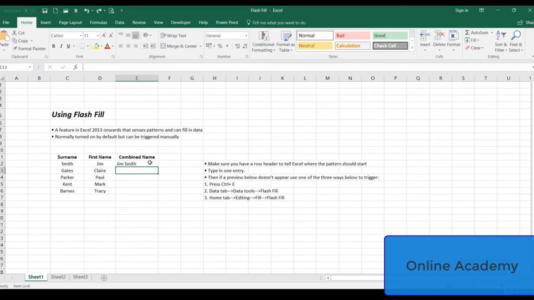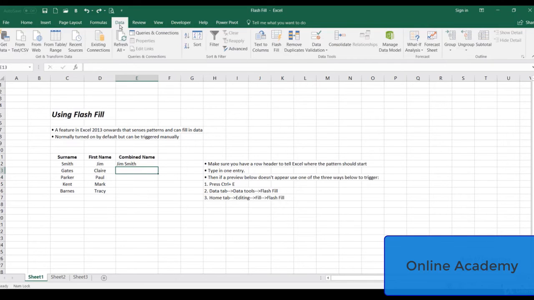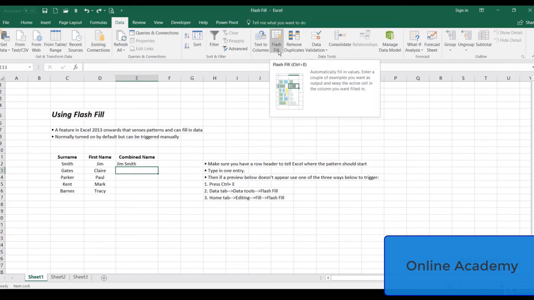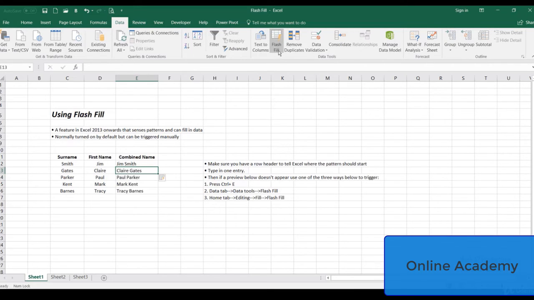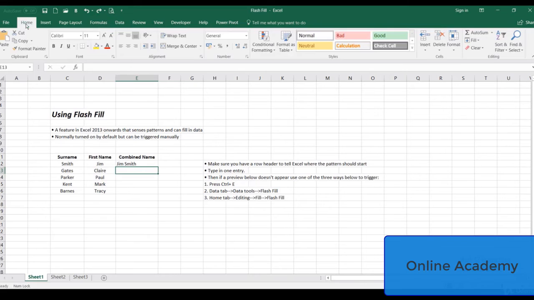Now we've got 2 other ways of triggering Flash Fill as well. So we've got the Data tab, where we go into Data Tools and then use Flash Fill. So Data Tools is here, and then Flash Fill. There. You can see that instead of the preview, similar to the Ctrl E method, it fills it in the first instance. Okay, so I'm just going to undo that and show you the third method, which is via the Home tab. There. And again, it just fills it in without actually giving us a preview.